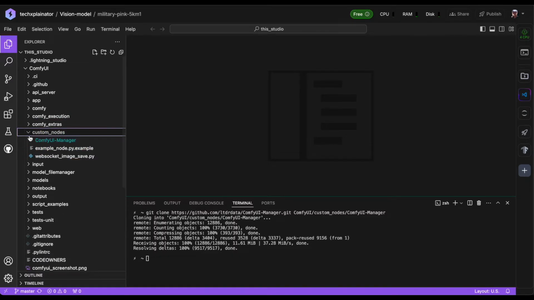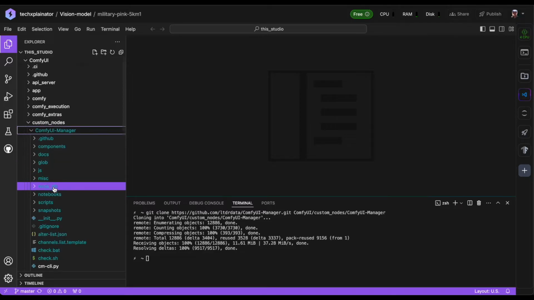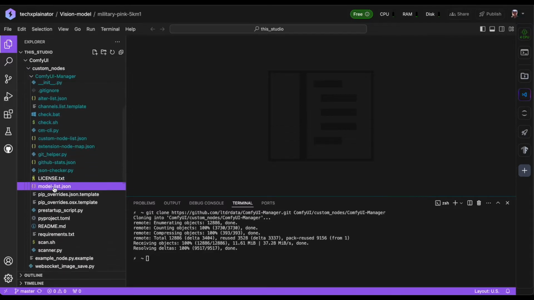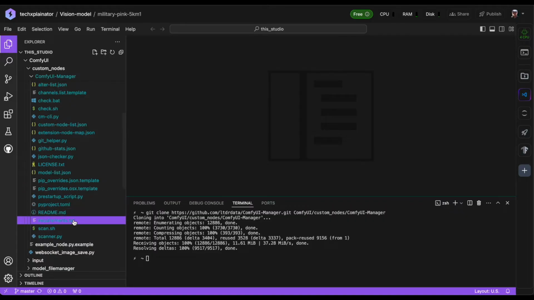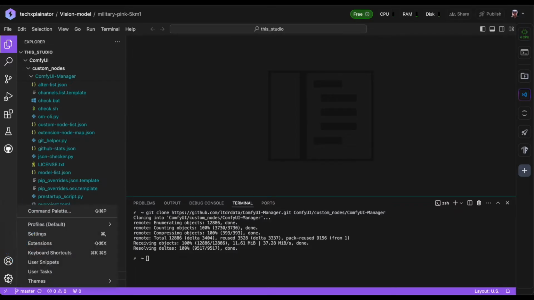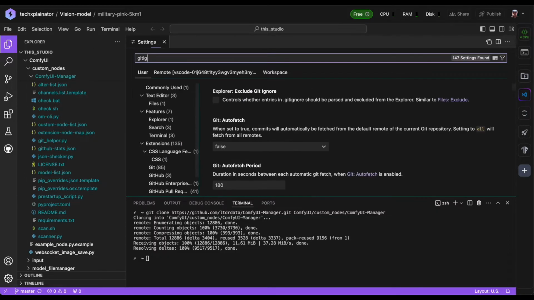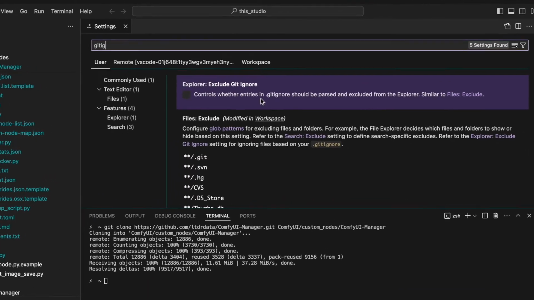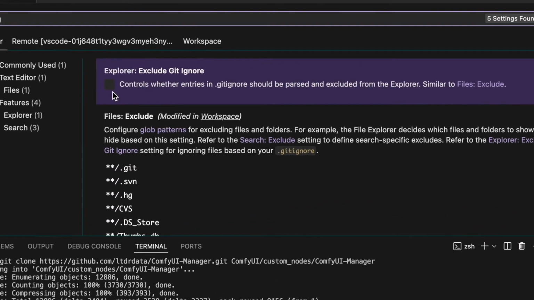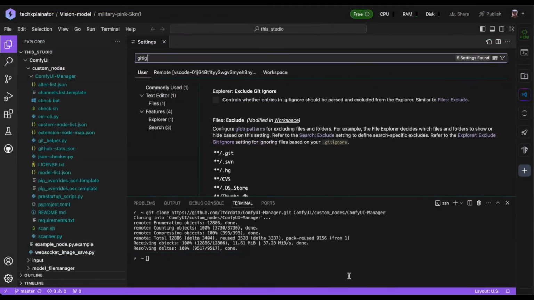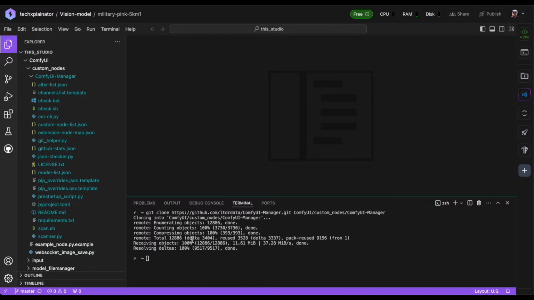You should see the newly cloned repository sitting comfortably within. If you don't see the Custom Nodes folder, it might be due to a setting in Lightning AI. To fix this, go to Visual Studio Code's Settings, which can be found at the bottom left corner of your screen. Search for Git Ignore and ensure that the Explorer Exclude Git Ignore setting has been unchecked. This should reveal all hidden folders, including custom nodes.